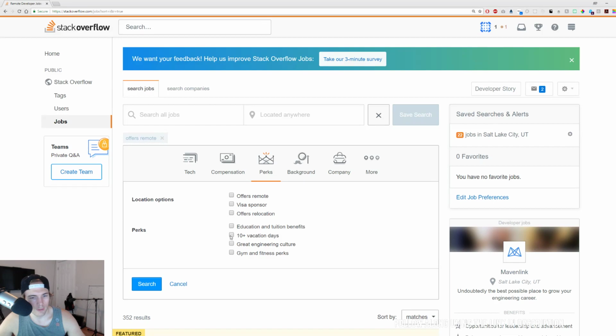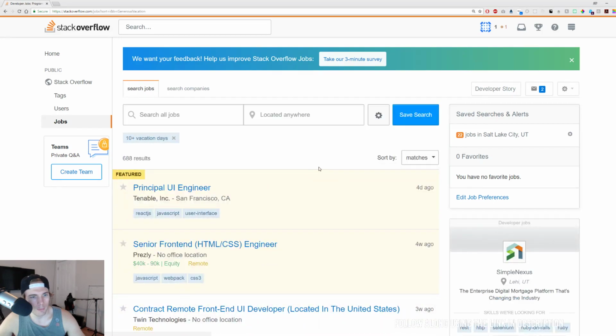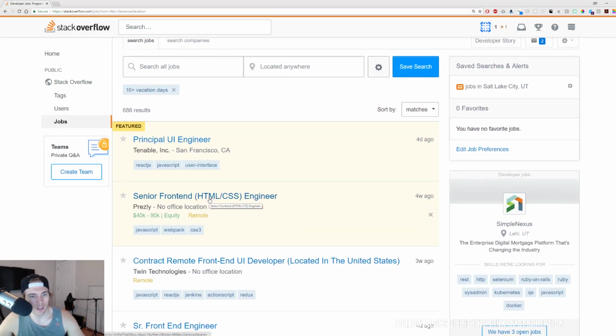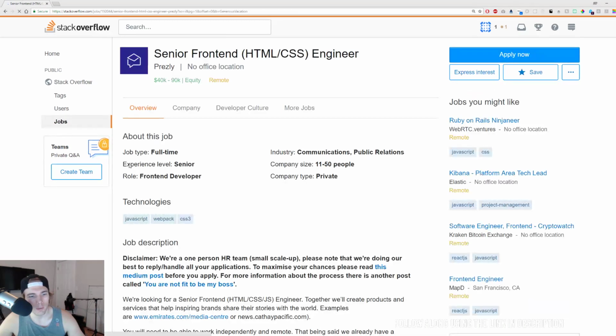Visa sponsors, 10 plus days vacation. Oh snap. HTML CSS engineer. Can you imagine how many applications they got for this? And remote. And up to 90K. Oh man, I imagine they probably got like 4,000 resumes in like a day. That's it. That's all I need to know. Let's see what they actually want though.